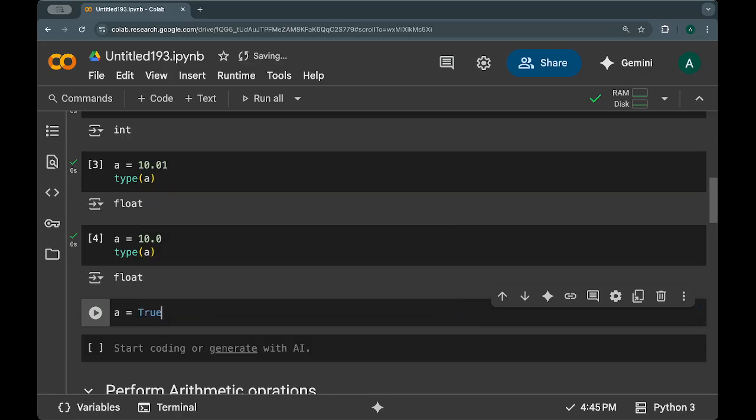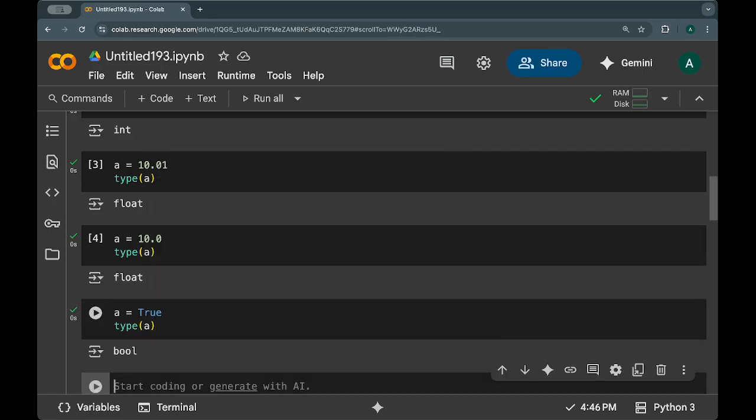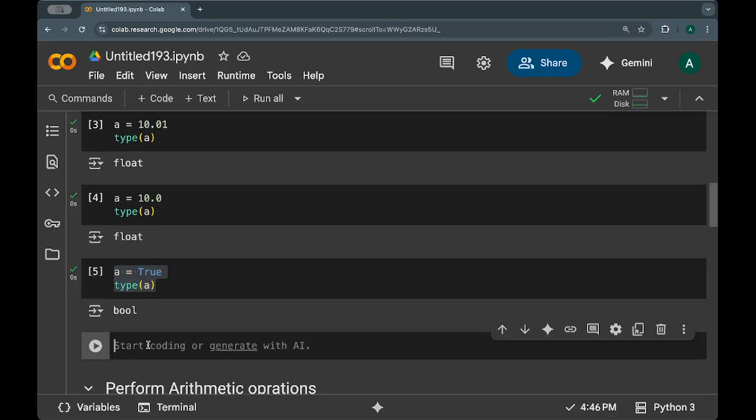So true is a Boolean data set. If I check the type of this a, it should give me bool. See, it is giving me the data type is bool, right? Same goes with false. So we can also check for false.